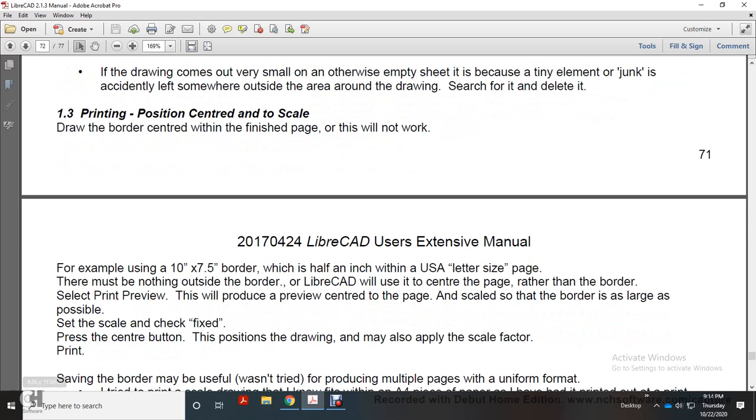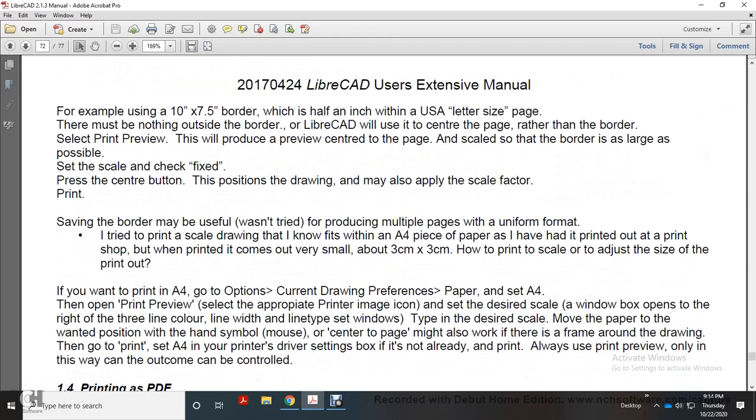Set the scale and check fixed. Press the center button. This positions the drawing and may also apply the scale factor to the print. Saving the border may be useful. It wasn't tried for producing multiple page uniform formats.